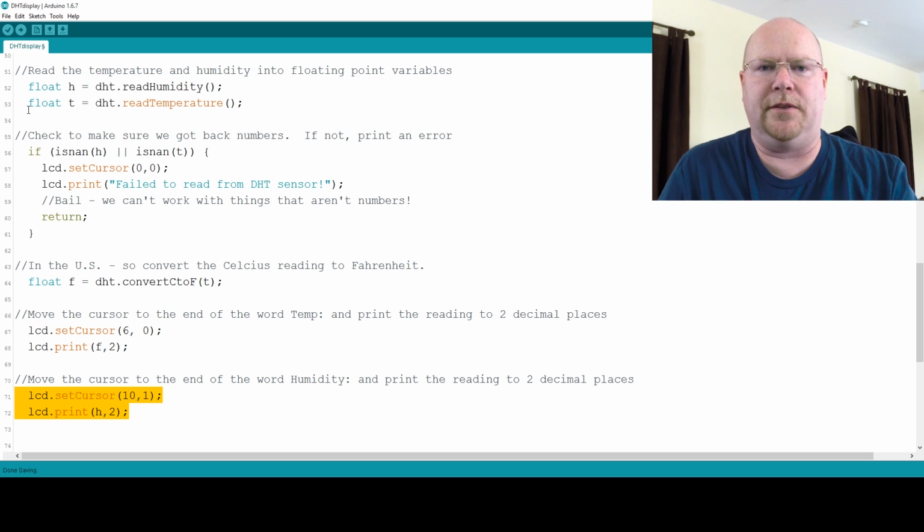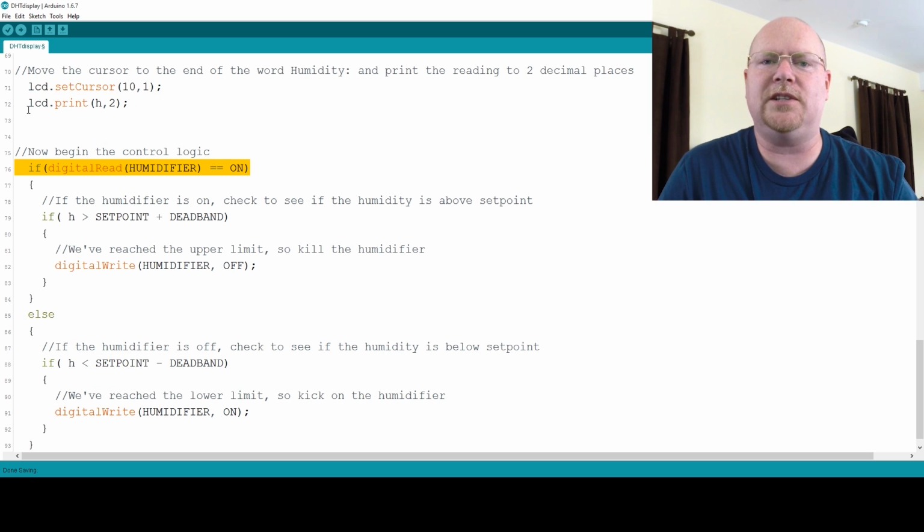Then move the cursor down to the next row and over a little bit because humidity is longer than temp and print out the humidity reading. Again, two decimal places. There are a couple of ways to put the control logic together and they all work. I decided to start with the humidifier state.